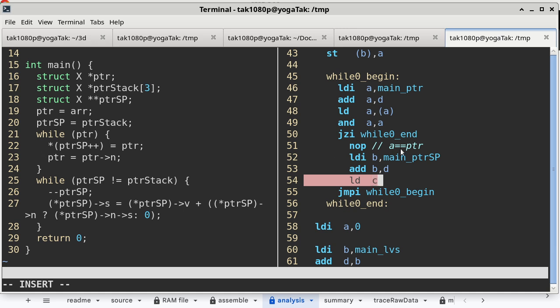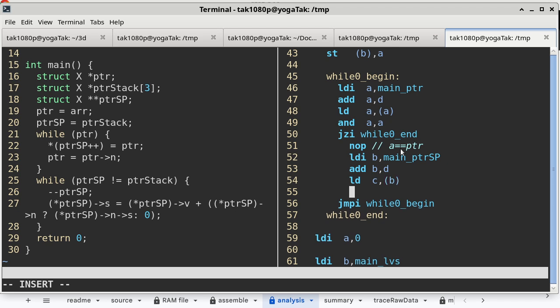So I'm going to do LDCB. So the register C is the actual value of the local variable, which turns out to be a pointer to a pointer. And now I can store to whatever C is pointing to, because this assignment is storing to whatever PTR-SP is actually pointing to. The post increment, as I said, you can ignore it for now. So now we store the right-hand side to whatever the left-hand side specifies.